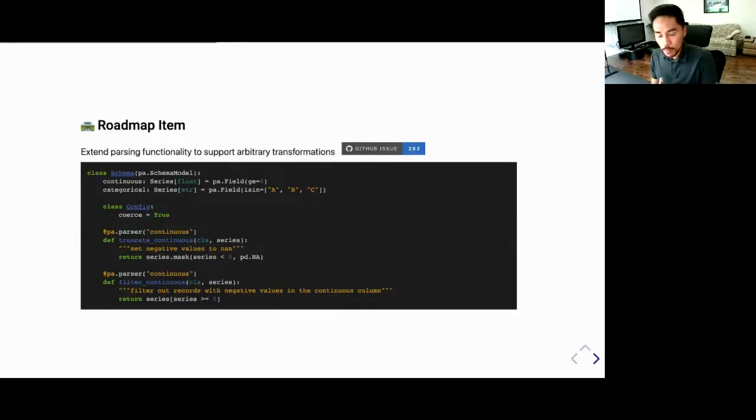A roadmap item here that'll make the library more powerful is to extend parsing functionality to support arbitrary transformation. So this looks a lot like the Pydantic model. There are slight differences, but basically these parser decorators will apply to the corresponding attribute and then pre-process the data before passing it into the validation constraints.